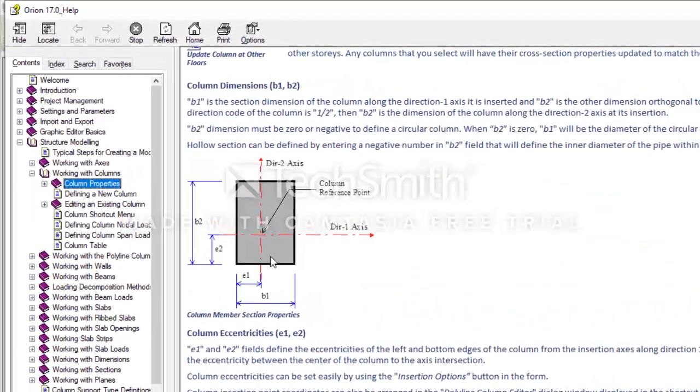This is the shape of our column, a rectangular column, and on the screen you will see 2 axis directions: direction 1 axis and direction 2 axis. Direction 1 axis is the axis in the horizontal direction, while direction 2 axis is the axis in the vertical direction. What you should note here is the insertion point. For a column, the insertion point is in the left corner of the column where my cursor is. You can see all dimensions are drawn with reference to the left corner of the column. My B1 is referenced from the left corner of the column. E1 is referenced from the left. E2 is referenced from the left.